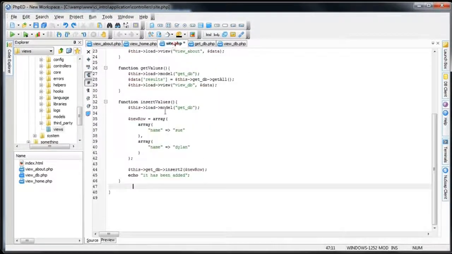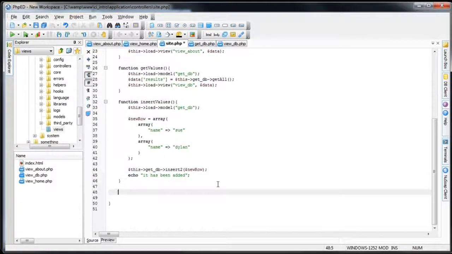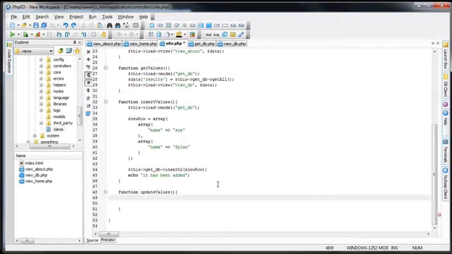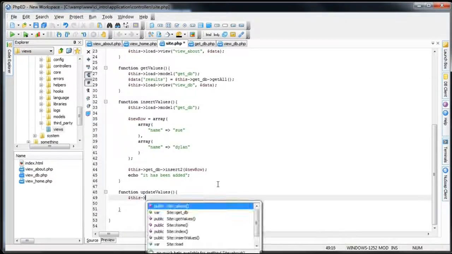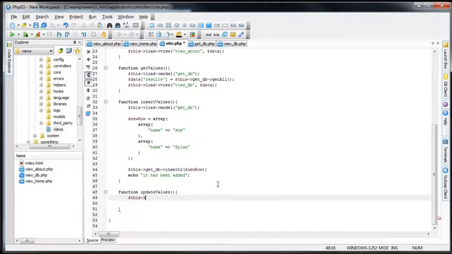First thing I want to do is create a new function in my site controller. Call it update values. And then I will load the model that I've been working in. This load model of get underscore db. Bad name, but who cares?